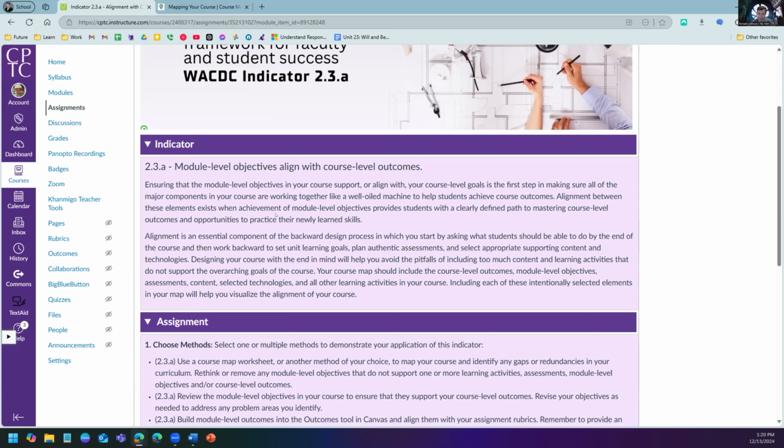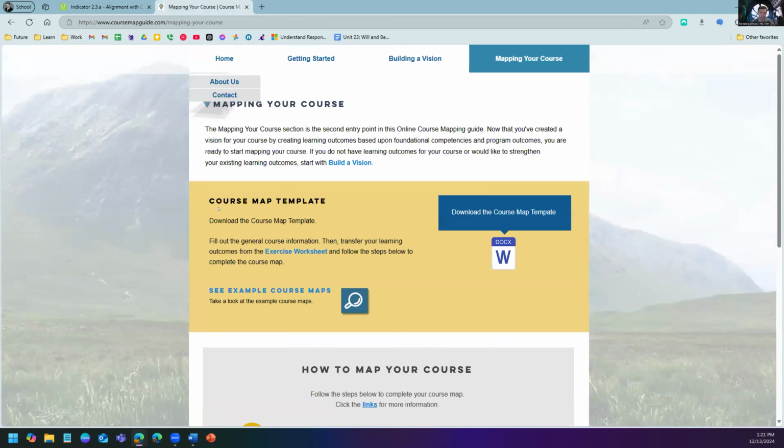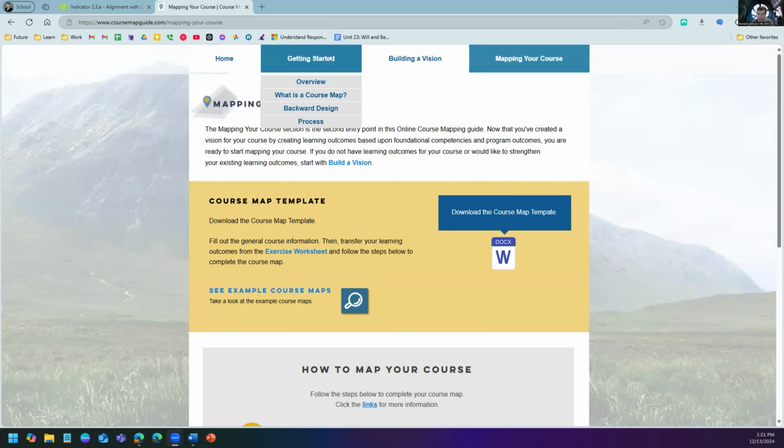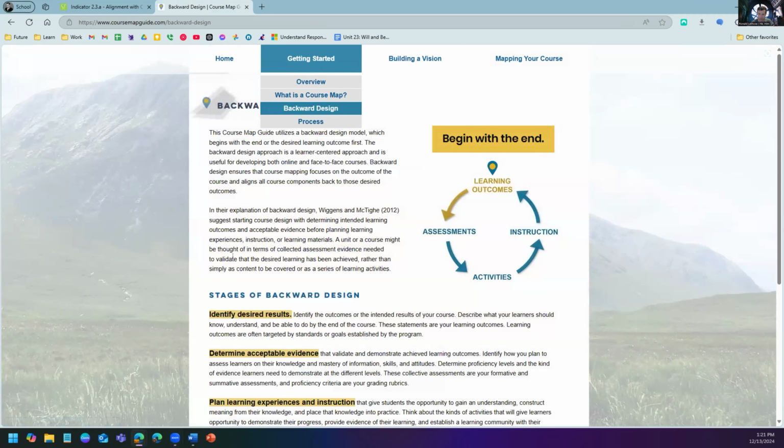Yep, so that one we already have kind of hinted at. Alignment is an essential component of the backward design process, in which you start by asking what students should be able to do by the end of the course and then work backward to set unit learning goals, plan authentic assessments, and select appropriate supporting content and technologies. Backward design, once again, is something that we talked about. And I gave this link last week for those people who were not here last week. This is coursemapguide.com, and they talk about backward design in the getting started section.